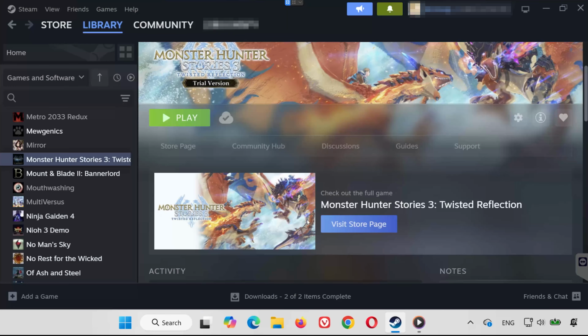In this video, I'll show you how to fix the sound not working in Monster Hunter Stories 3 Twisted Reflection on PC. Follow these solutions step by step until your audio starts working again. Let's get started. Solution 1.